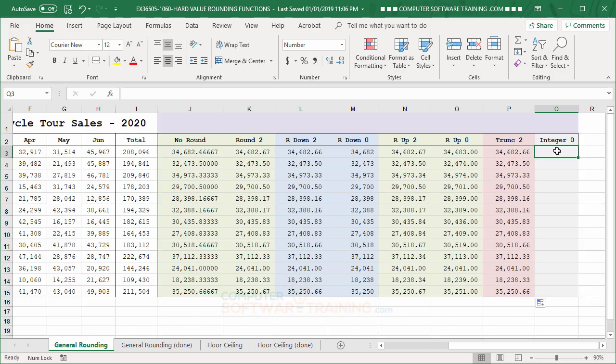INT is the name of the function. With this one, we surround the calculation with integer, and it just says, forget about decimals. Whatever the decimals are, just forget it. So it's almost like doing a TRUNC at 0, okay?